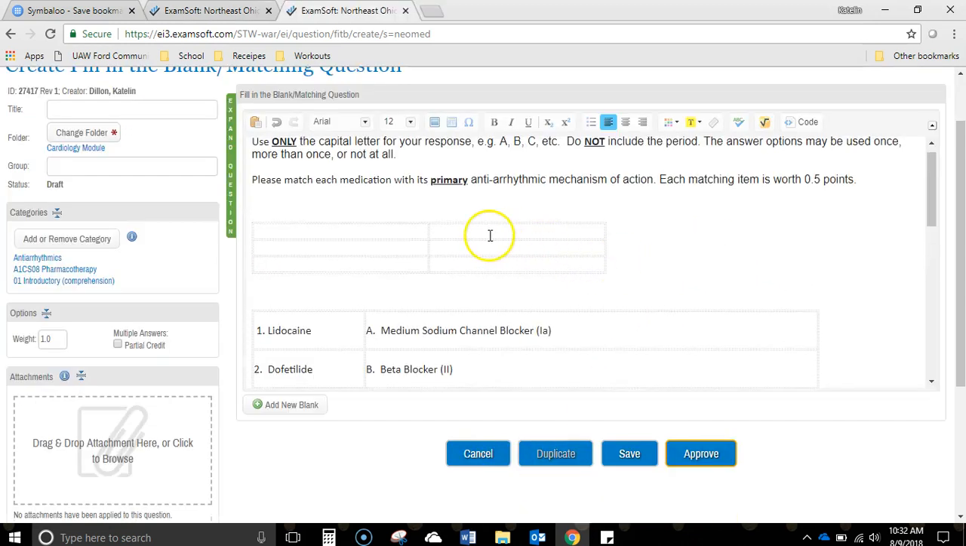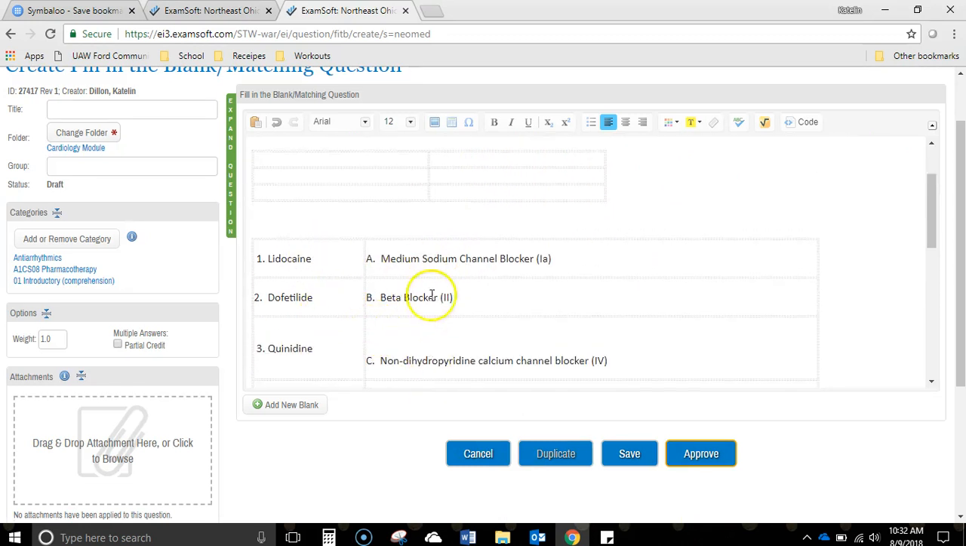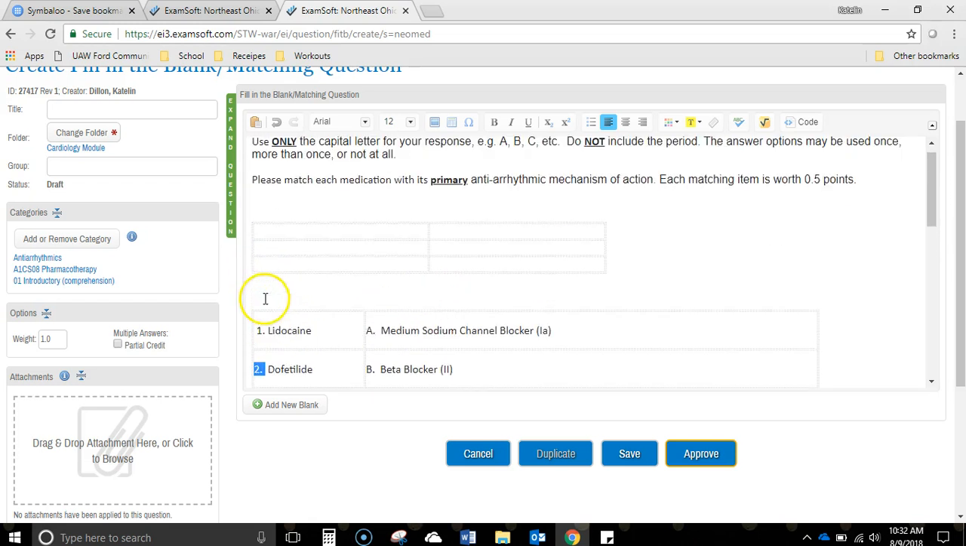So once you have your table, you're going to want to enter in this information. With that being said, you don't want to include the numbers if you do copy and paste it this way. So you would just simply want to include the text. But over here, you want to include the letters along with the text. Like I said, I've never copied and pasted a table into ExamSoft, so I don't know how it would look once I would hit approve.